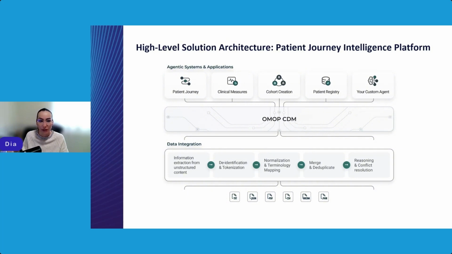In the middle layer, the data integration pipeline transforms raw clinical data into a standardized foundation. This pipeline handles extraction from unstructured content, deidentification, terminology mapping, deduplication, and conflict resolution. All data is normalized to OMOP, and this creates a consistent foundation for everything above it. At the top level, we have the agentic applications like patient journey, clinical measures, cohort creation, patient registry, and custom agent endpoints for teams who want to build their own workflows. These are the tools that different clinical and operational users interact with directly.